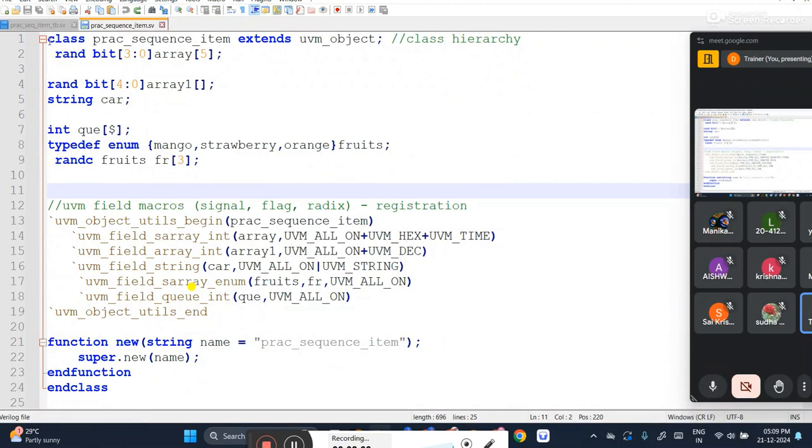So here one file I have written. One array I have taken. By looking at this array, you can tell it is a fixed array because the memory is fixed, and this is a dynamic array. And I have taken one string, one queue, one enum. For the enum I have declared it as typedef, which means I can give some dummy name for this, fruits. The dummy name that I have given is fr3. So in terms of the fixed array, I have given the user defined name.